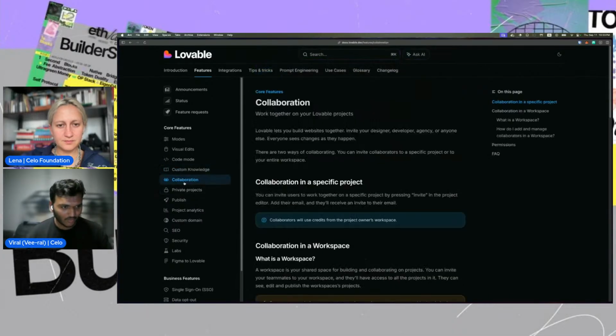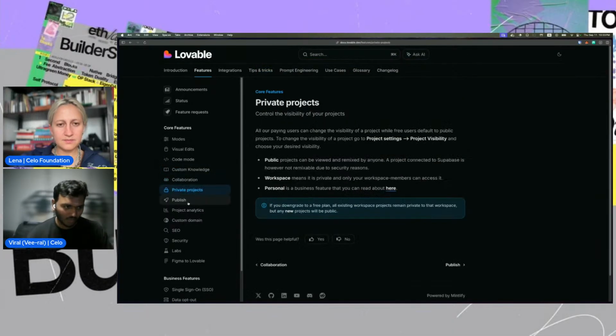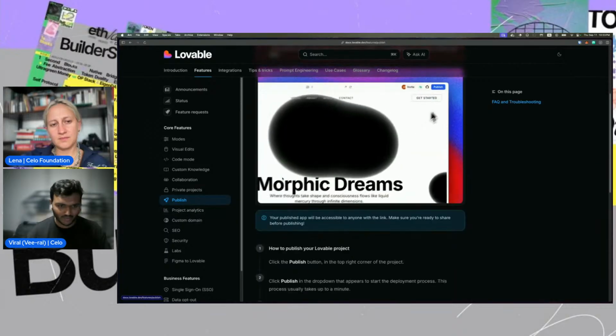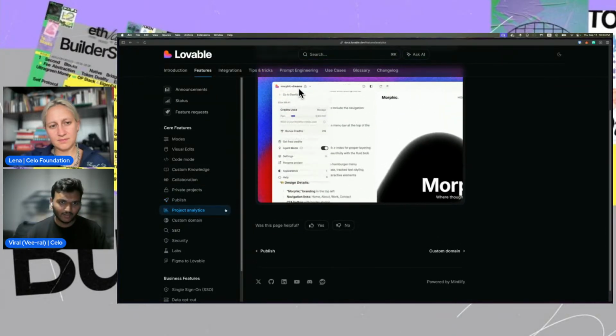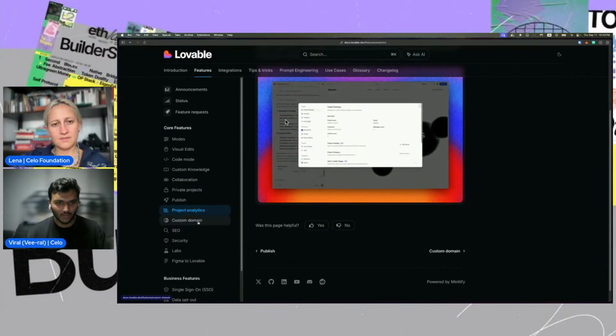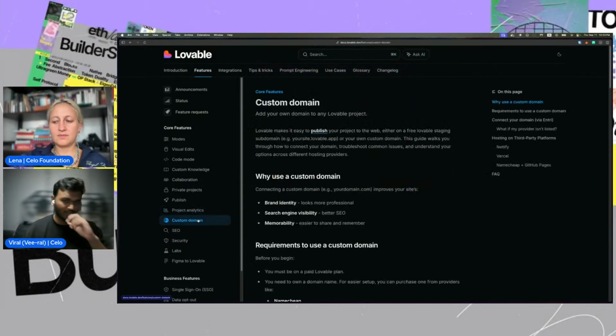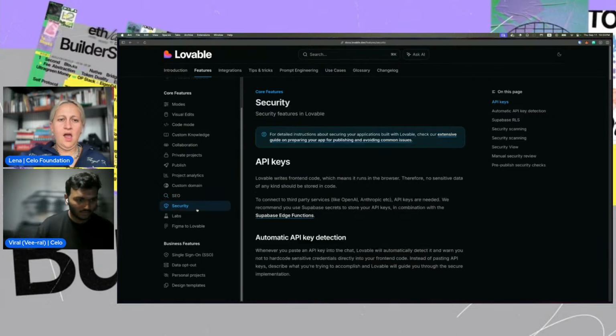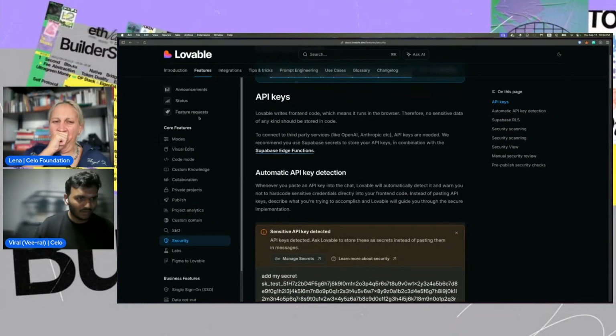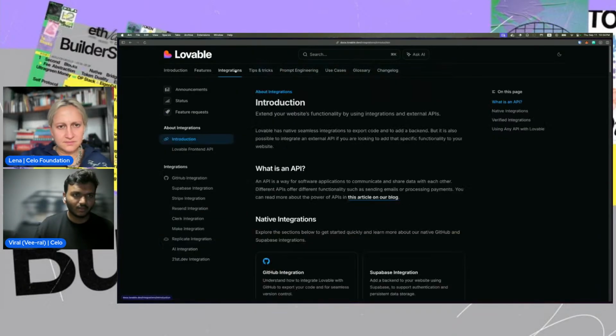Custom knowledge, that's okay. Collaboration, good. Private projects, published, same as Replit. Project analytics, that's nice. If you have deployed it, you can see how many people are visiting, stuff like that. Custom domain, okay. SEO, good. I don't see third-party integrations, okay.